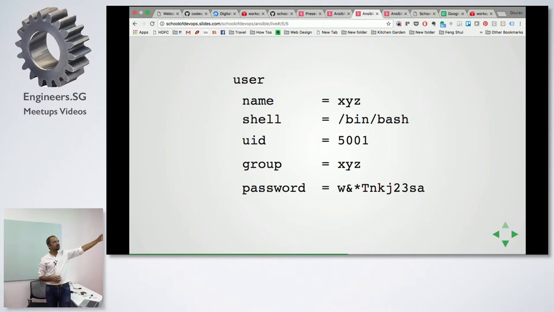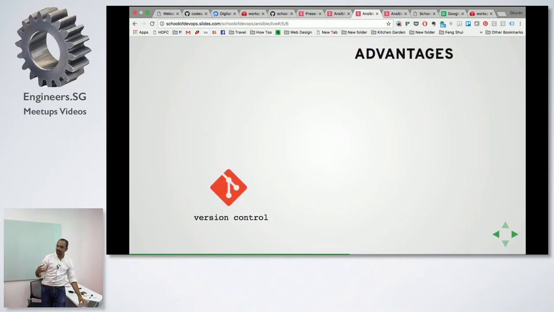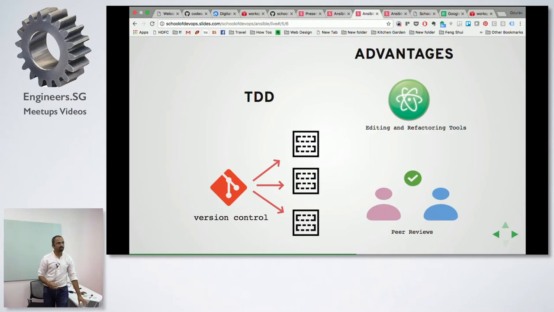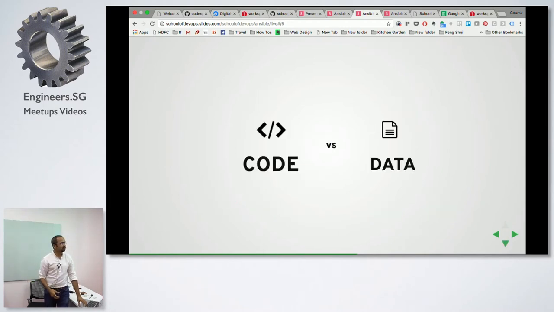And this allows us to define or write the state of our infrastructure as code. And once you write it as code, you can start using all the best practices that developers have been following for years, such as test-driven development. You can revision control the code. Once you revision control the code, you can start creating the same state across your environments. It could be development, staging, or production, and you can use better editing and refactoring tools, right? And you can do pair programming, code reviews, and stuff like that. Now, that's an important concept, and that's what Ansible allows us to do, essentially, right?